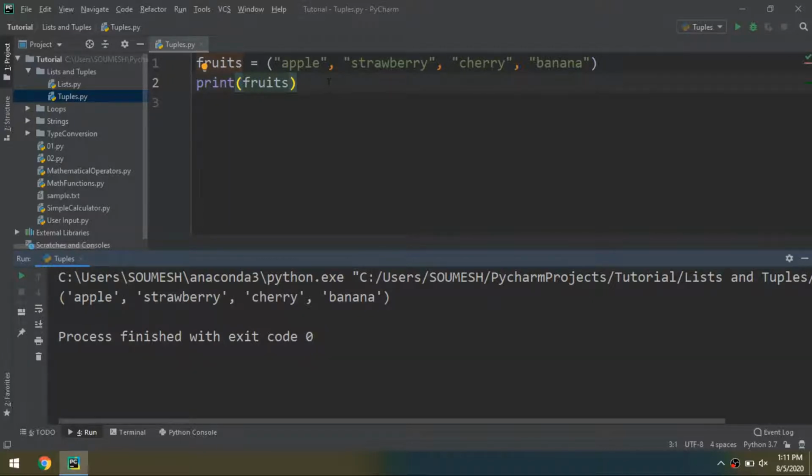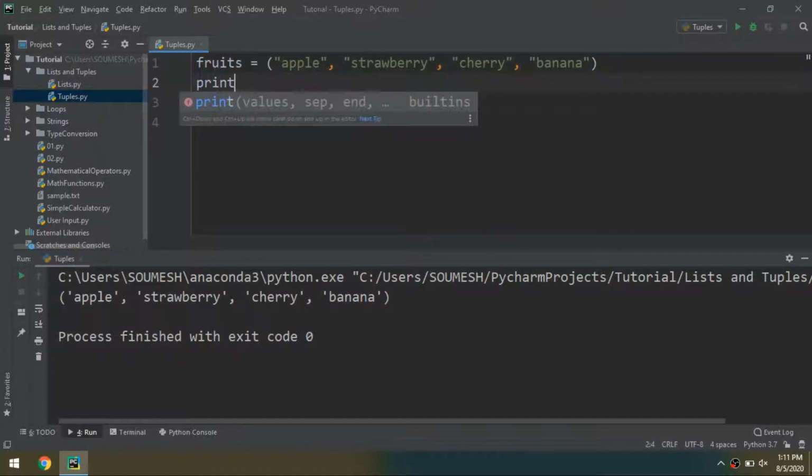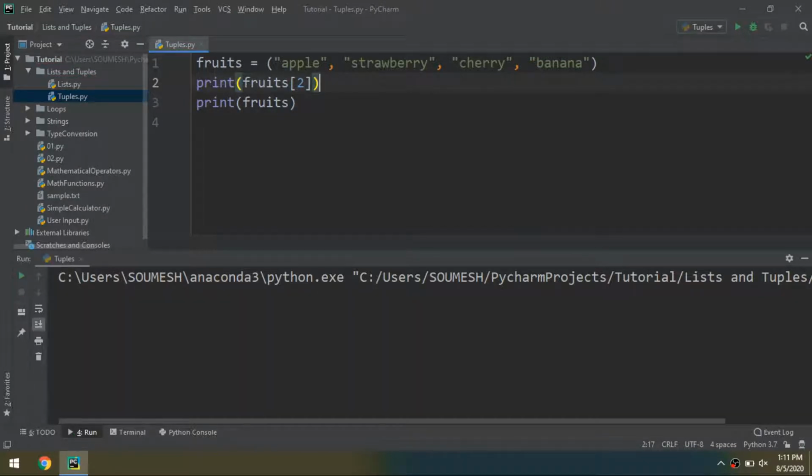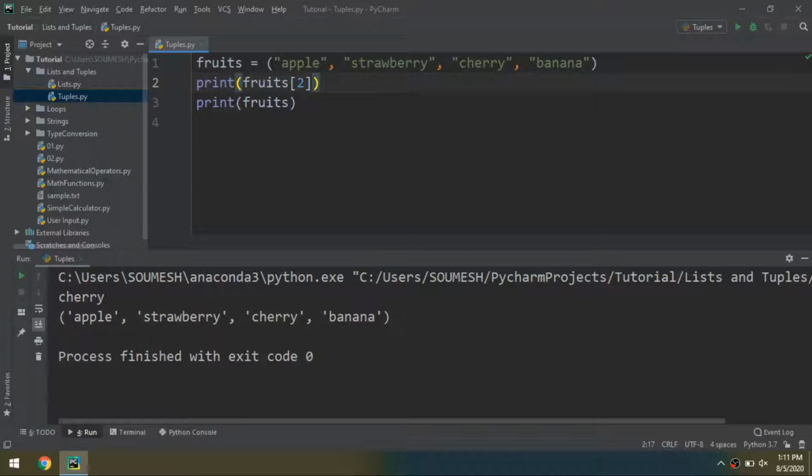In order to access tuple items, we can say print the name of the tuple, fruits, and then give two square brackets, and inside the square brackets let me give 2. You can see if I run it, it's cherry, because the index value of cherry is 2 and I have written fruits of 2.